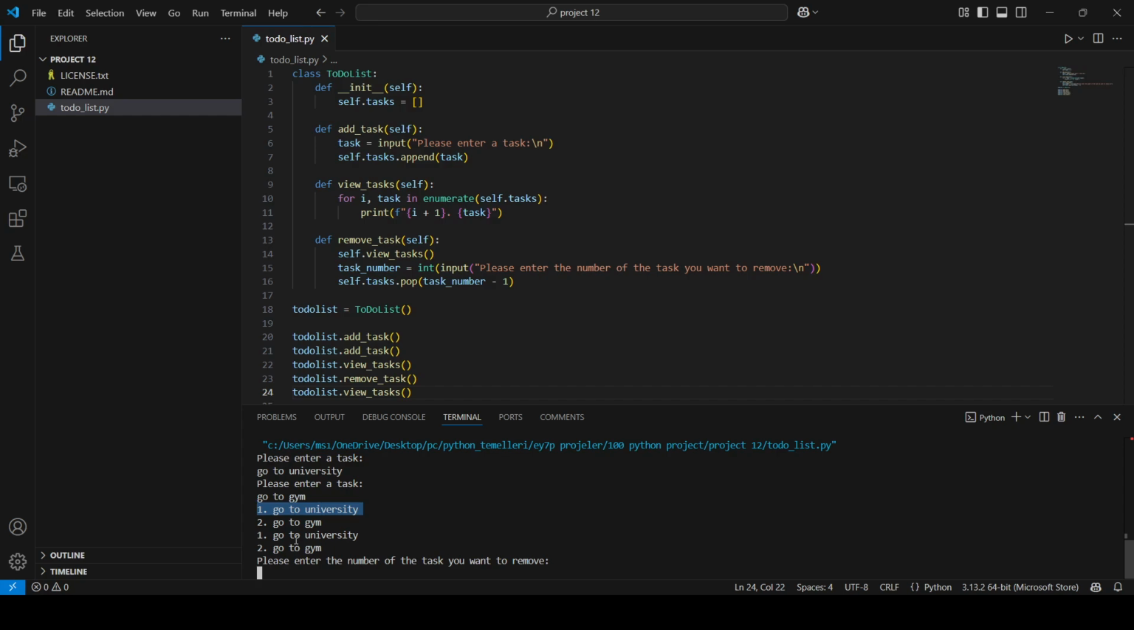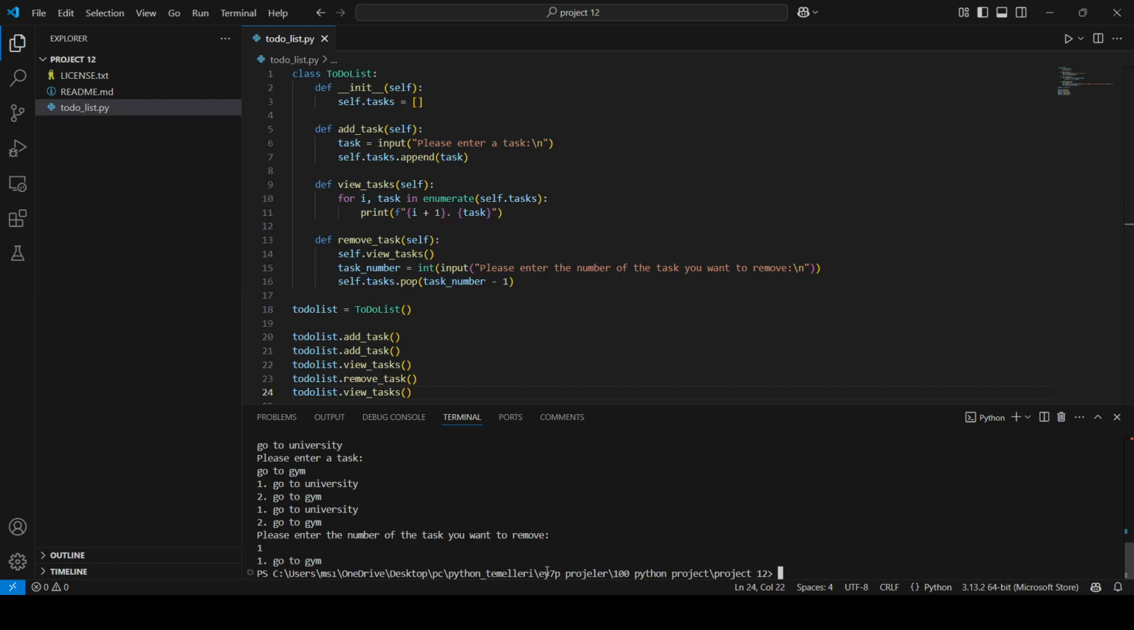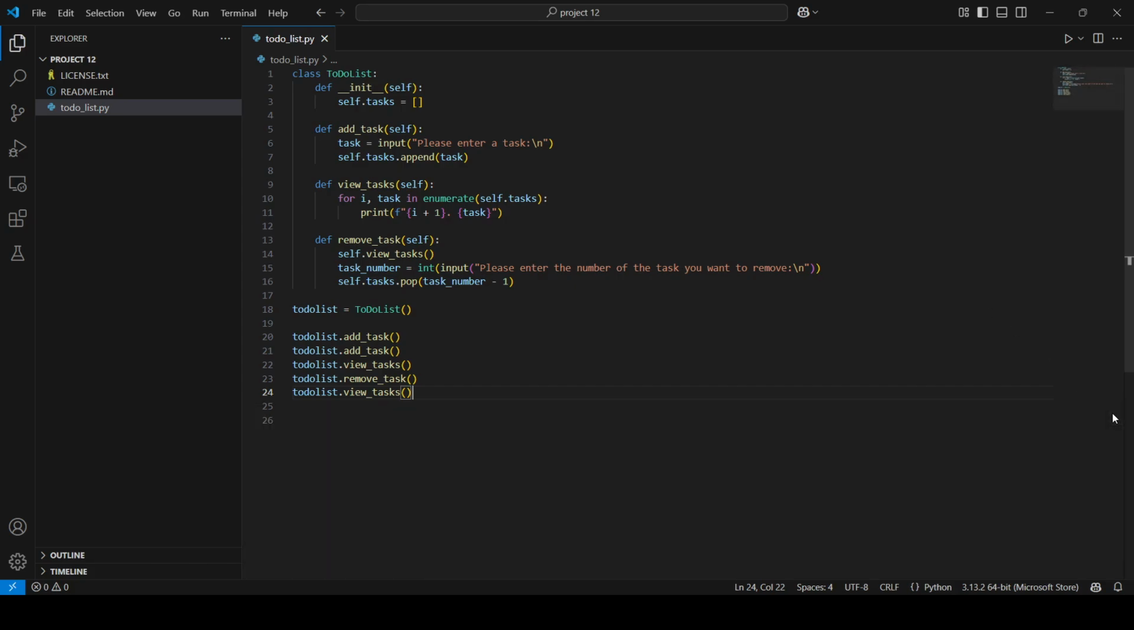Then it calls our remove task function, and remove task function first calls our view task function, so we are seeing them again, and then asks for the number of tasks we want to remove. And I want to remove first task, and as you can see, it removes first task and views our tasks again, and we can see go to gym here. Now let's explain what our class does.